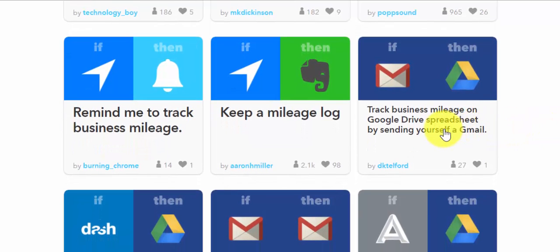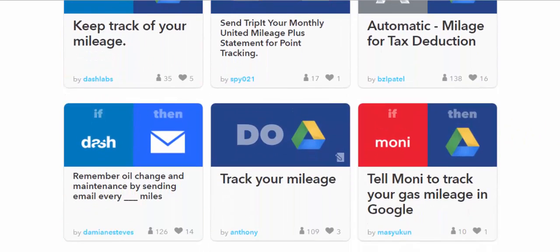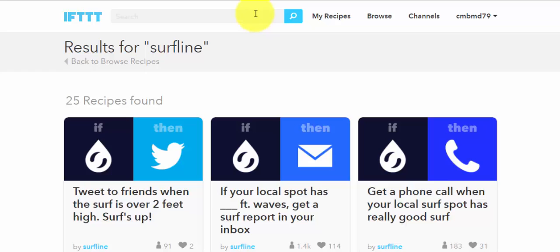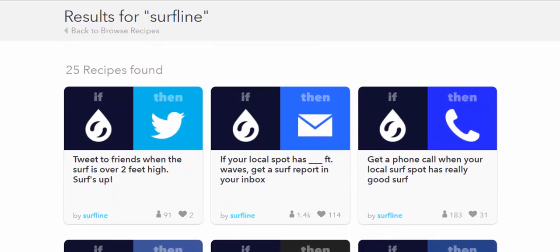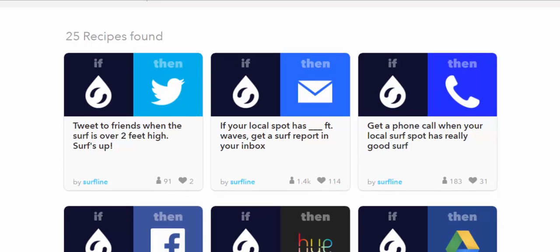So I'm also going to type in something called Surfline. And anyone who surfs may find this interesting. So check this out. You're going to connect to your Surfline account and then to your Twitter account. Tweet to friends when the surf is over 2 feet high. And you can set this to anything you'd like. If your local spot has however many feet waves, get a surf report in your inbox.